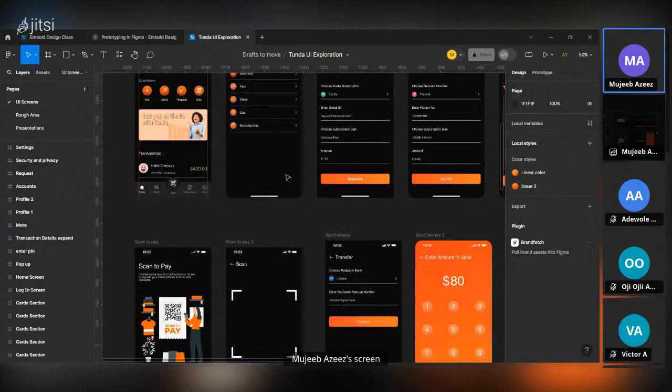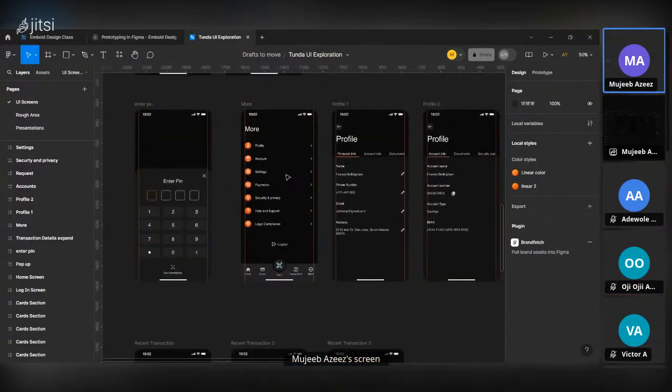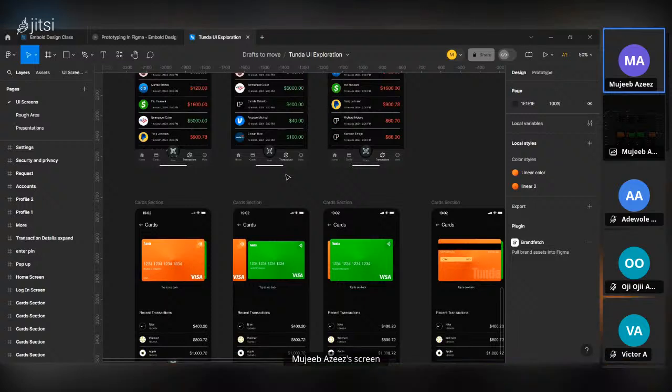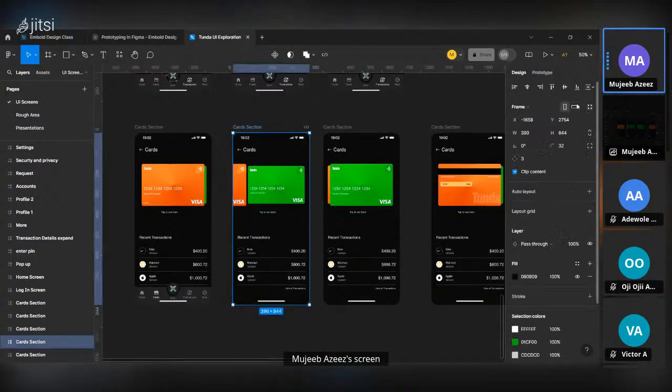You can see how this looks more professional. So this is like an actual app, though we're still waiting for it to be developed.